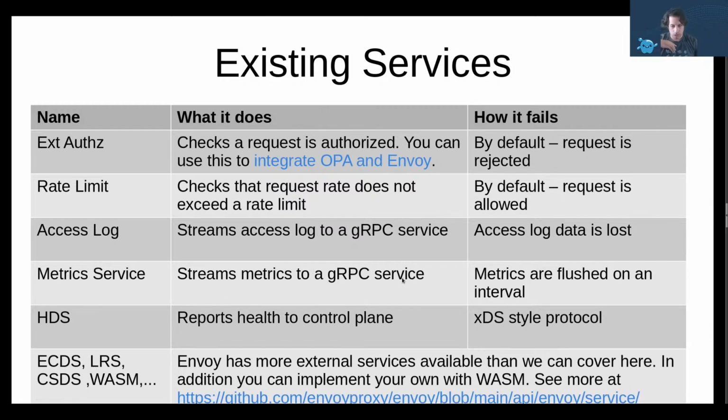One more service I want to talk about, because it's a different style of communication, is HDS. We're not going to demo HDS, but I'm just going to talk about it a little bit. HDS is Health Discovery Service, and what it allows is for an Envoy to report the health status of its endpoints to the management plane.